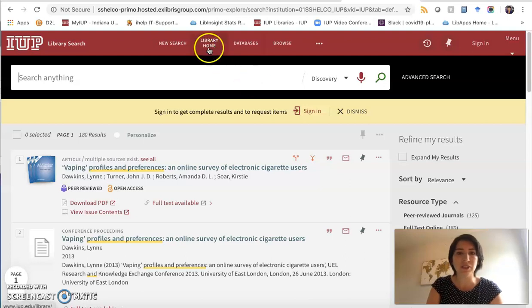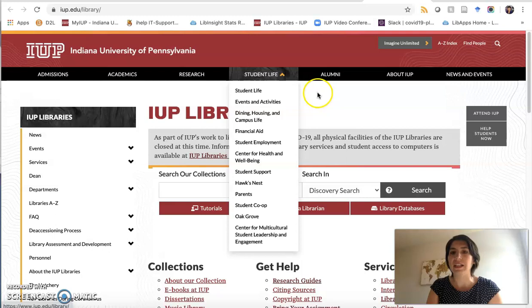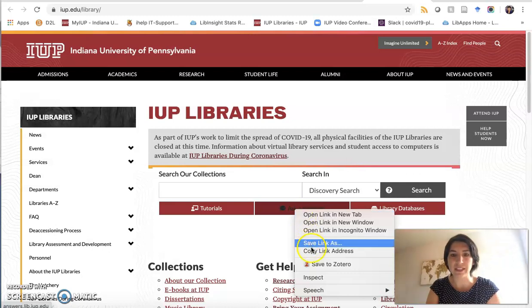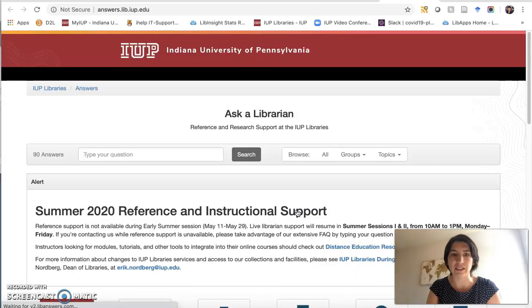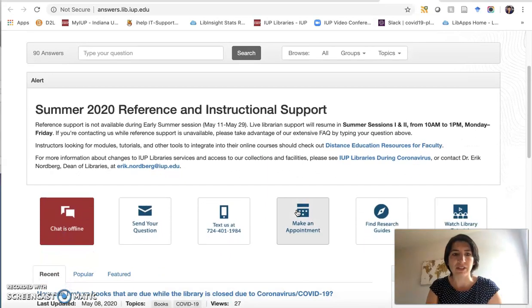The other thing, we're going to go back to the main page. The next thing is reference. So again, I'm going to show you the easiest way for your students to access a librarian when they need help. And it's this link right here, Ask a Librarian. So you might want to copy this link and put it into your D2L course to give your students easy access.